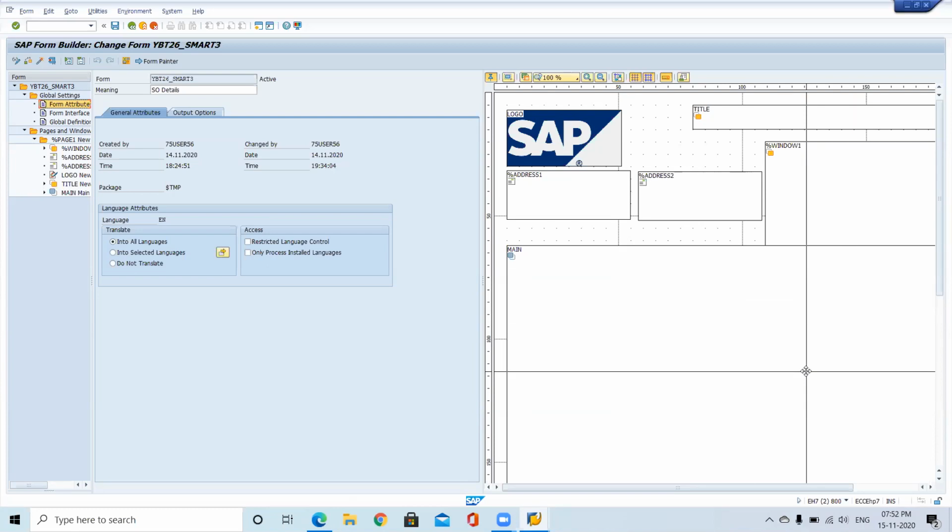But then how will we get to know which fields have to be in header and which in items? That will come by experience. Say you are ordering something on Amazon and you get that order. How many items will come? Multiple items. In that case, it will be the main window.